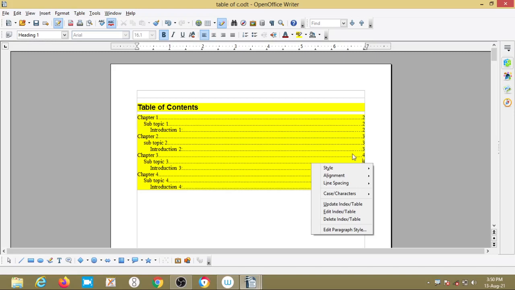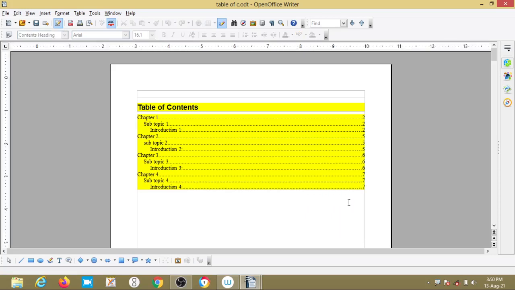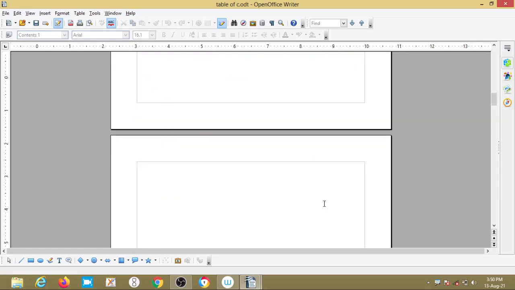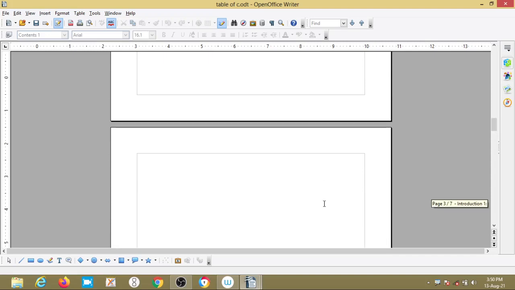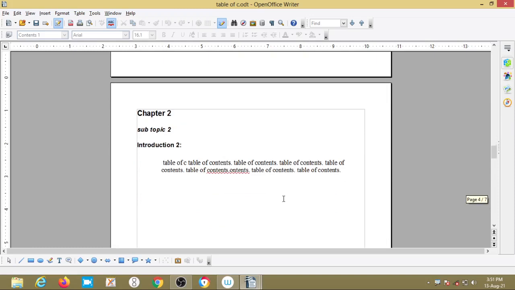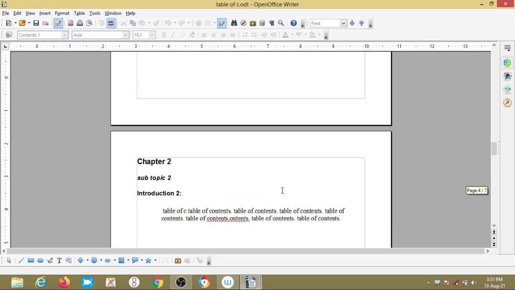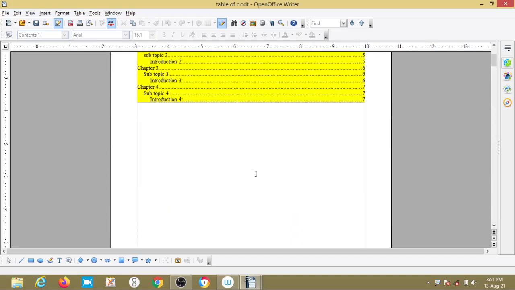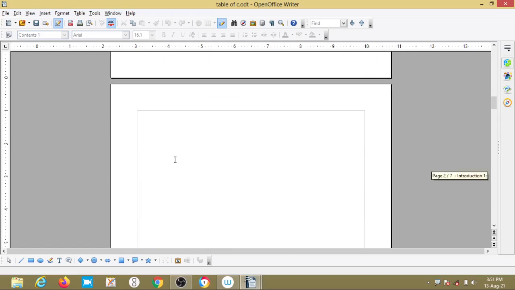Okay. So otherwise what I will do, okay, 3rd page. So what I will do, update the index and table. So it will change, that is the 5th page, right. So 1, 2, 3, 4. So this is the 5th page, right. So wait, I will arrange the things.